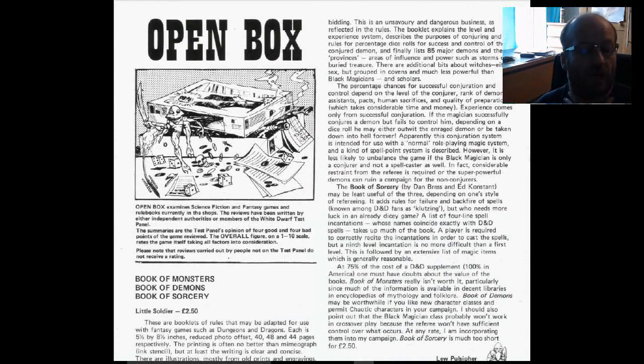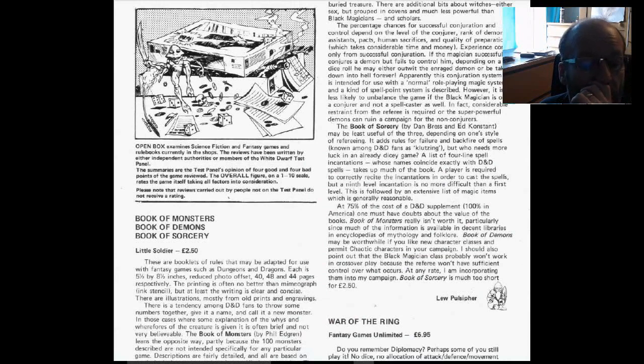This is the review section in White Dwarf. Book of Monsters, Book of Demons, Book of Sorcery. Or a Little Soldier. Right, okay, it's a book that can be adapted for use with fantasy games such as D&D. So I'm guessing it describes various monsters and what they do without giving them specific system stats, because it does say underneath, not intended specifically for any particular game.